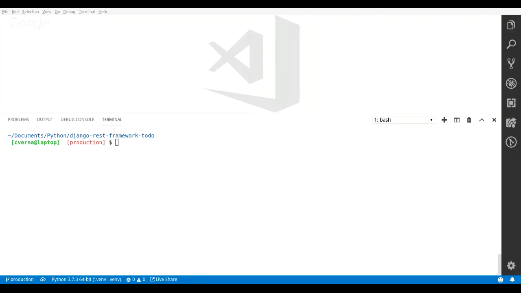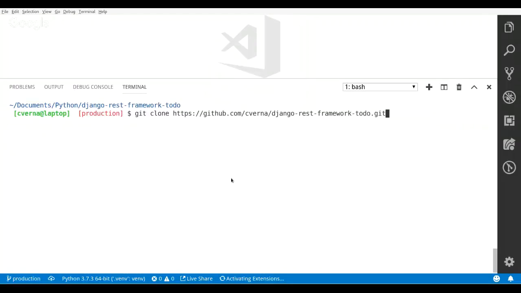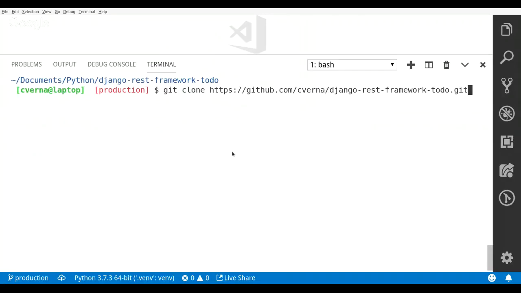Okay, I will be looking at a project that is available on GitHub. You can clone it from this repository. Just checking if you can see the text, I might make it bigger.